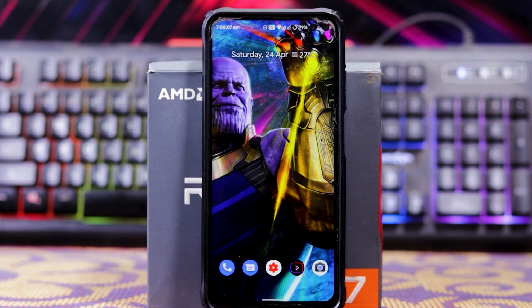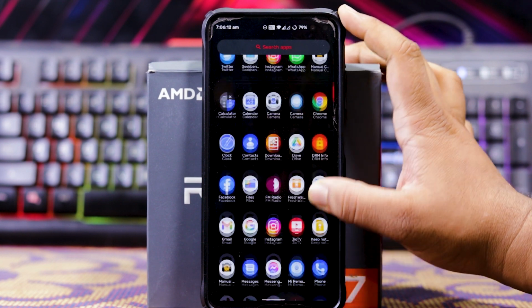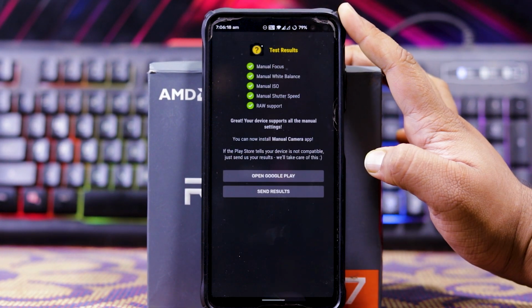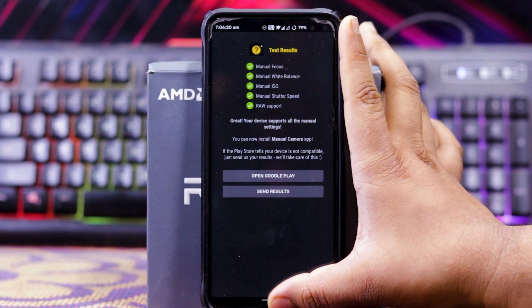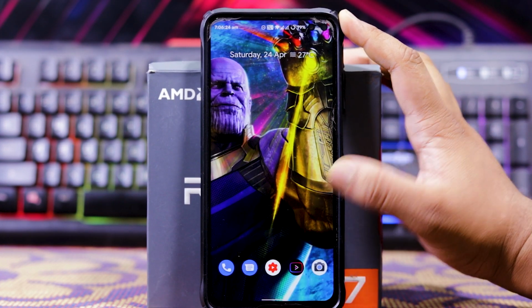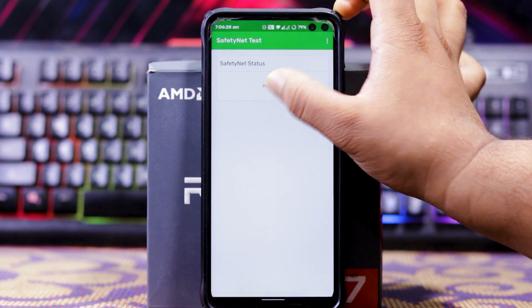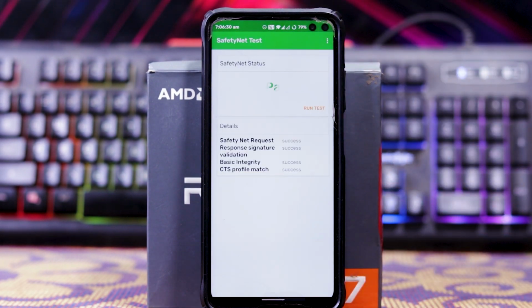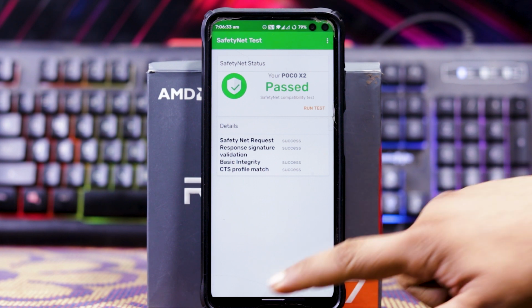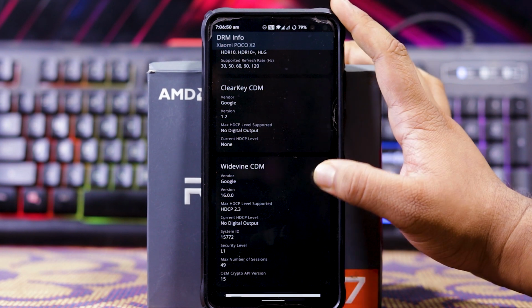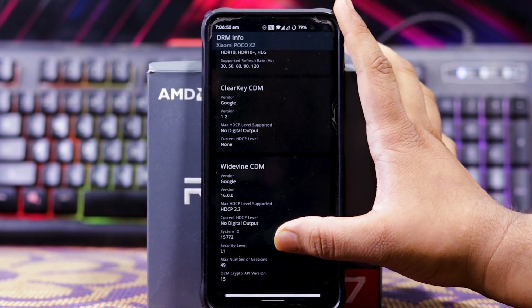Now let's see if the camera2 API is enabled or not. Let's open manual camera and start. As you can see, it's enabled. Now let's see the SafetyNet and run test. As you can see, it's passed. In DRM info down here, as you can see, Widevine L1 is working fine.